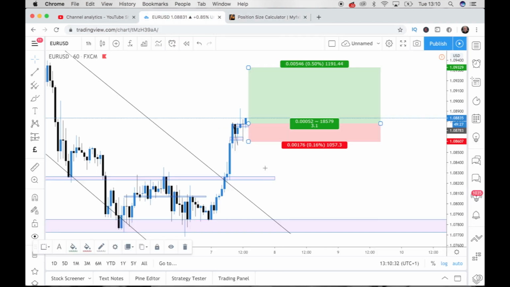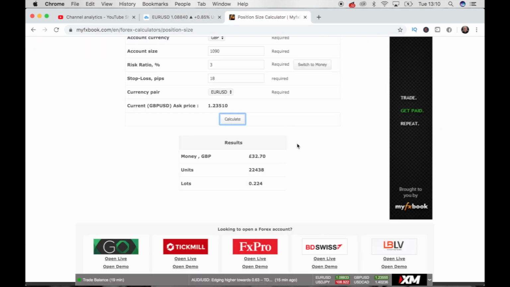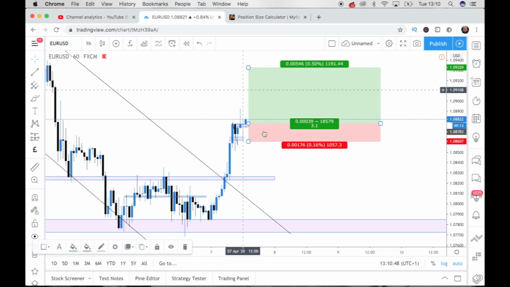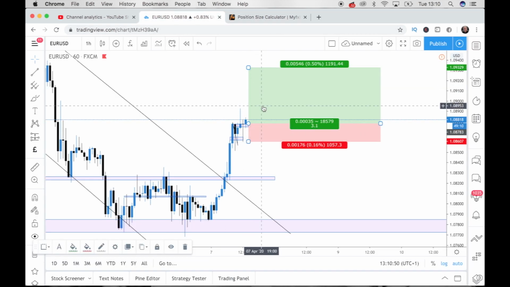You understand? So now when I place this trade right here, 0.22, if I lose this trade now, my 3% trade no longer is £30. It's now £32.70. Can you see how I'm risking the exact same amount of my account every single time, but the values are increasing? You understand? So I believe there's a lot more upward momentum for EURUSD.